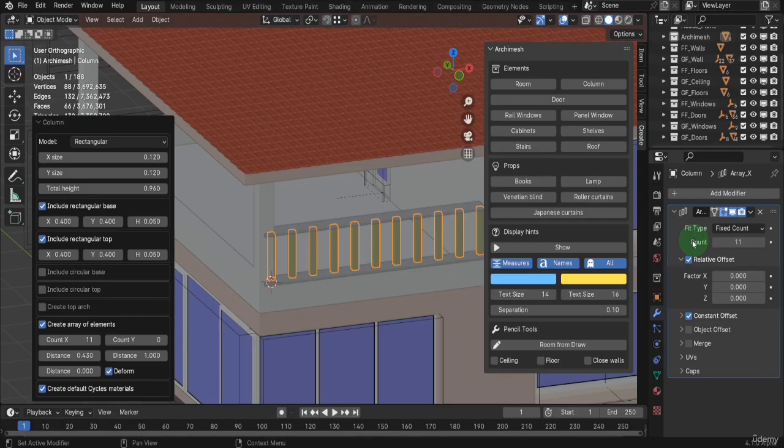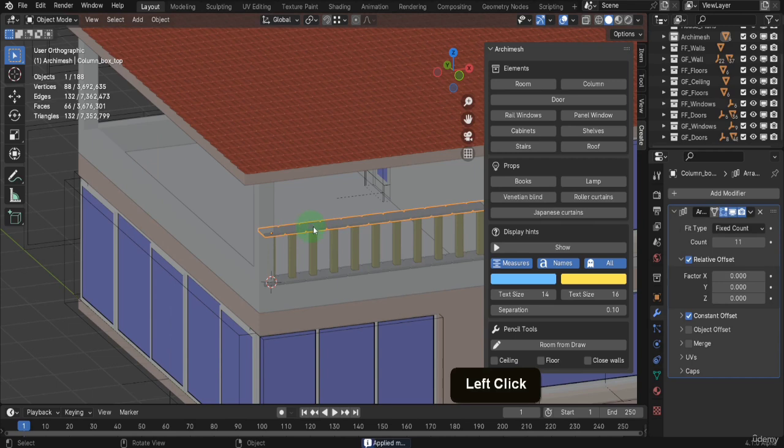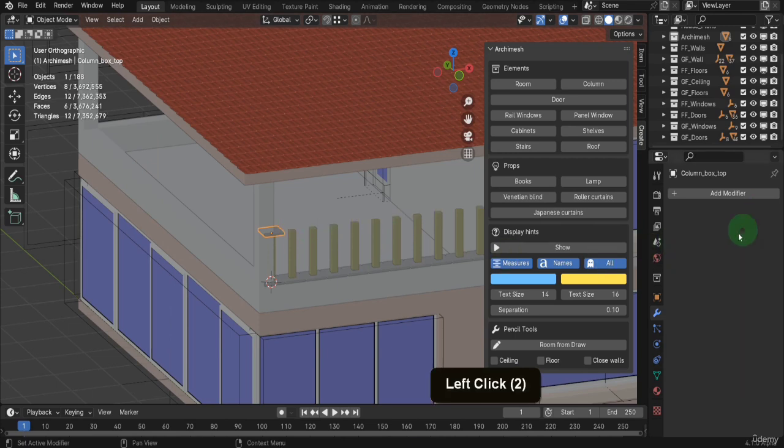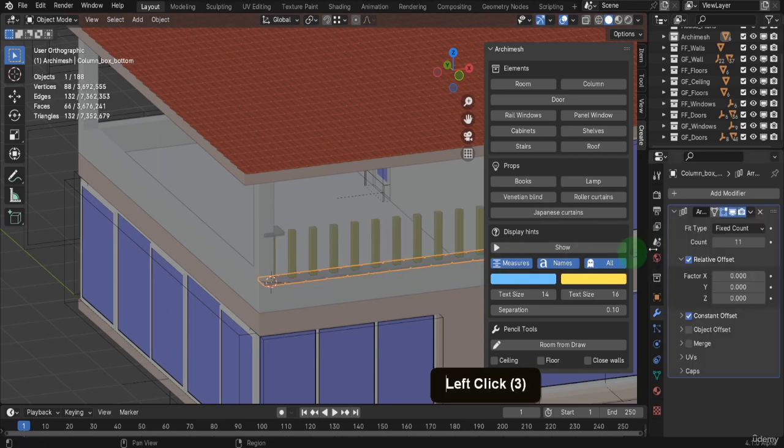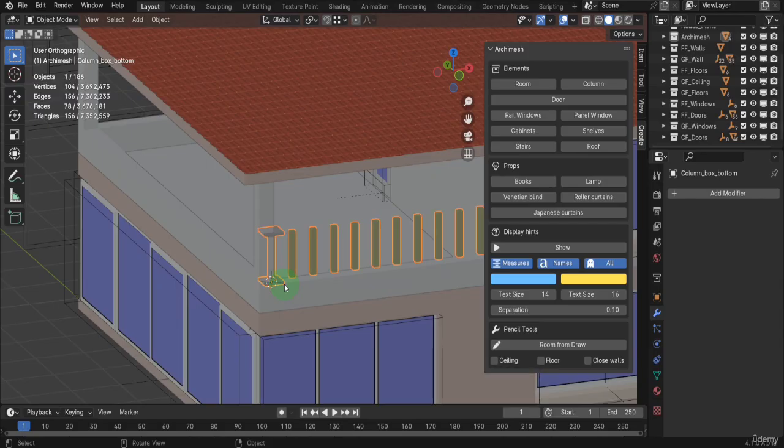In the Modifiers tab, let's press Ctrl plus A and apply the Array modifier on the columns. Select the top cap and remove the Array modifier here. Repeat that for the bottom cap and remove this array. Let's shift select the 3 objects. Make sure and select the bottom cap last, as we want the new object to inherit its origin point. Press Ctrl+J and join these into one.